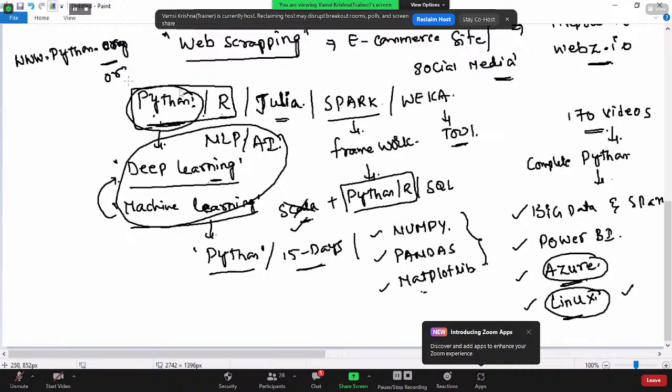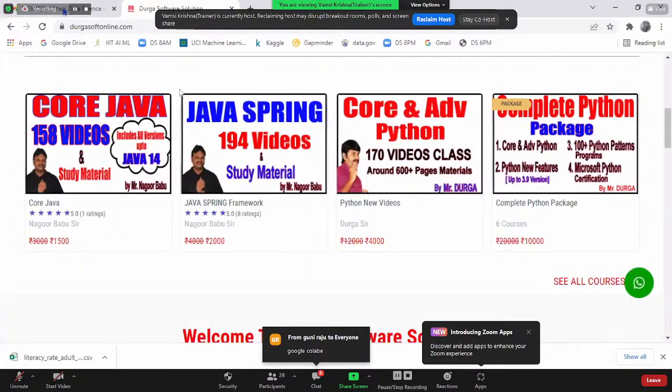So it is simply python.org, not a commercial site. Python dot org is an open source community. From there, you can download it. Right now it's not required, because we are going to be working with it in the next classes. So this is www.python.org, guys.